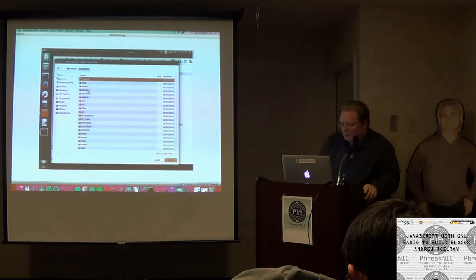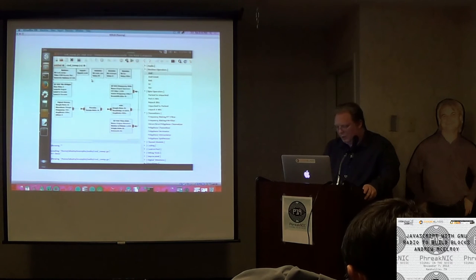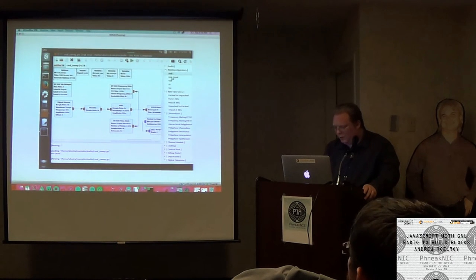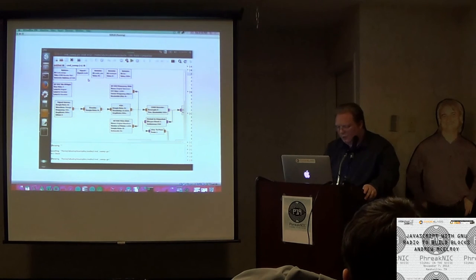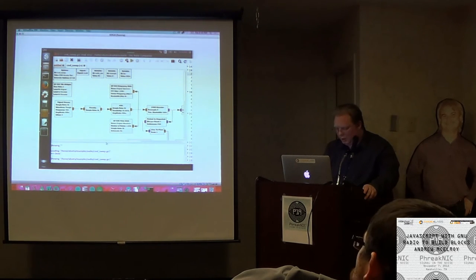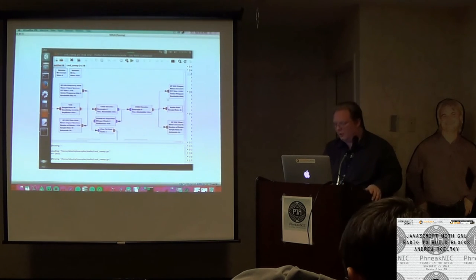Things that I really like about this is that you actually have a number of demos. This is one such example. I'm bringing up this particular example for a few reasons. This is a flow graph, right? This is an example of a flow graph.